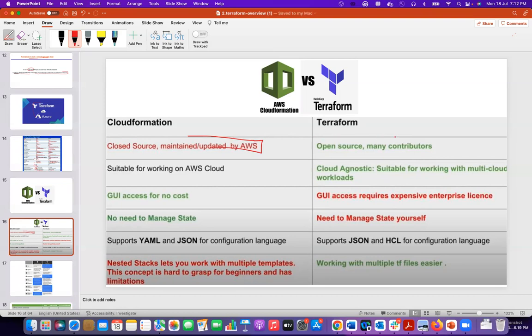But Terraform is completely open source, and there are multiple contributors to Terraform, and it has very extensive documentation, and there's a community, so you can also contribute if you like. Then CloudFormation is more suitable for working in the AWS cloud. Terraform is cloud agnostic. What this means is that you can actually use Terraform across multiple cloud vendors. You are not limited to one particular cloud. So this is one of the biggest advantages of using Terraform.